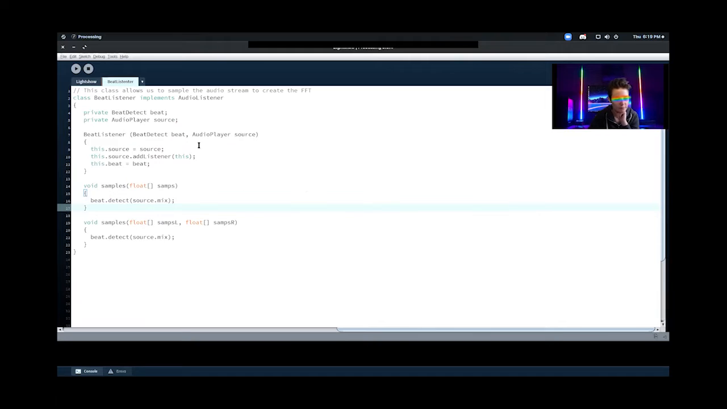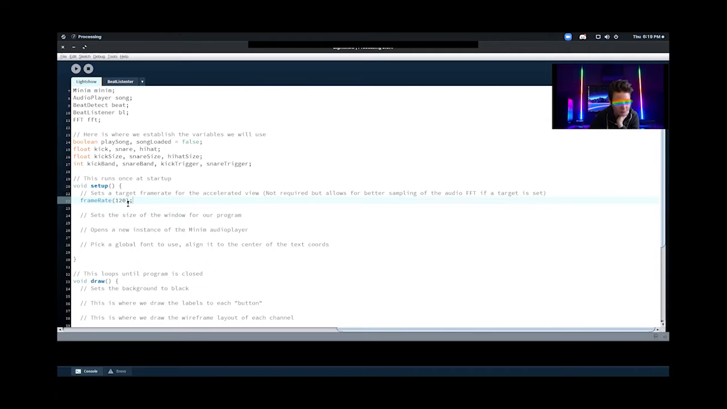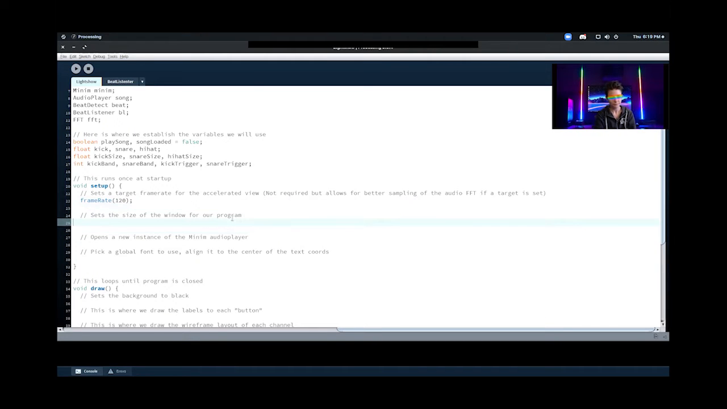The samples over here, when we're loading samples into the beat listener, this is loading at the sample rate of the audio, but visually we just want to see it a little bit faster. Just because you have a higher frame rate on a lower refresh rate monitor doesn't mean you're not getting information quicker. You are, but if you have a higher refresh rate screen, then you can actually see it.